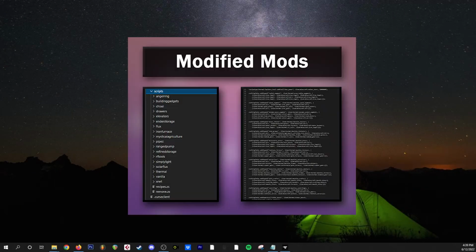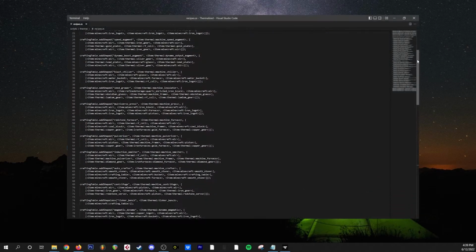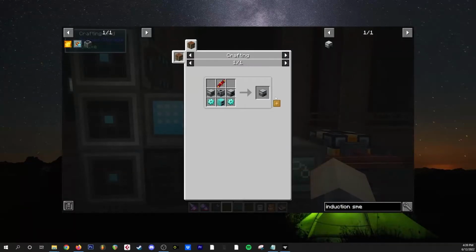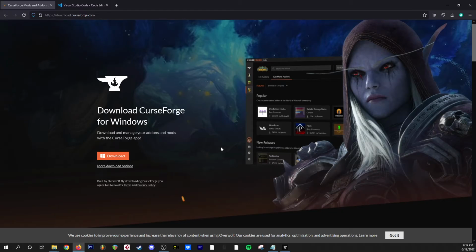Are you looking to make your own mod pack but don't know where to start? In this video series, I'll be showing you how to make your own mod pack from the ground up. The first thing you need to do is download the CurseForge app.